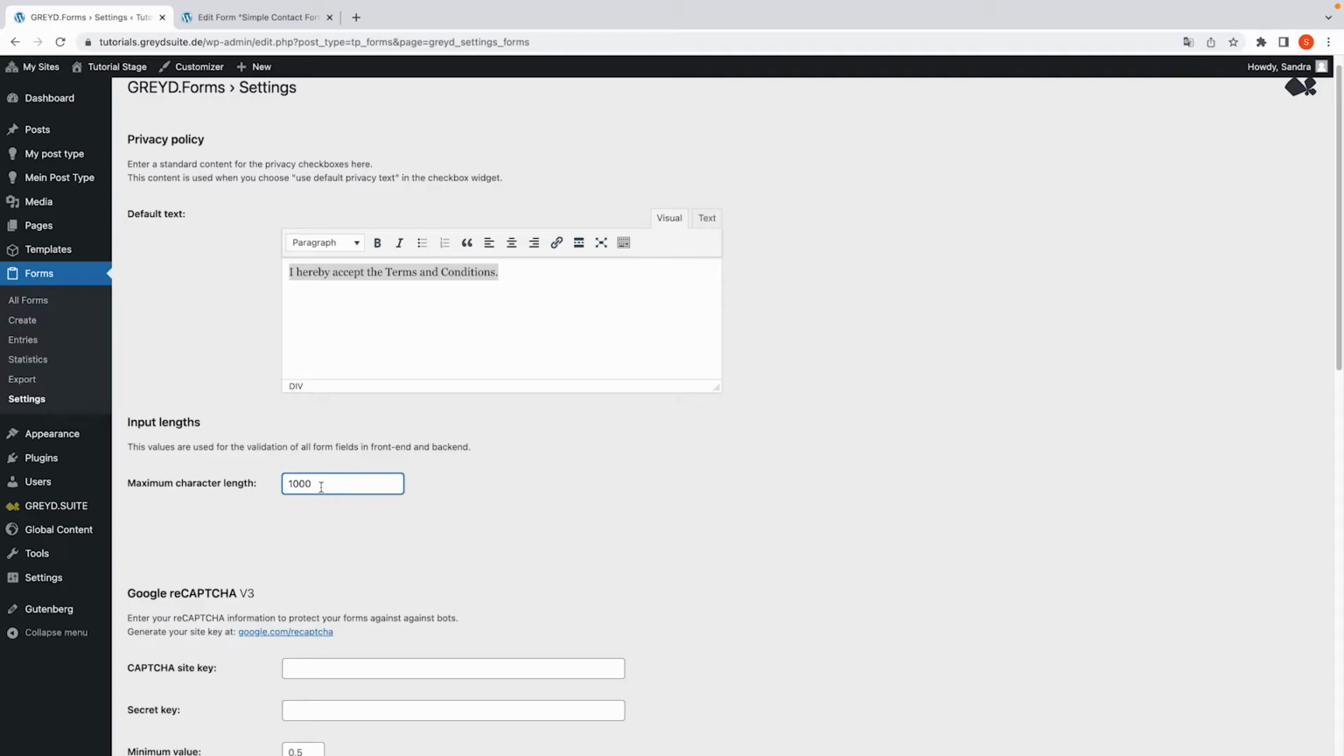Input length is a security feature preventing users from inserting unreasonably long form entries. If you'd like to change the maximum number of characters, you can do that here.